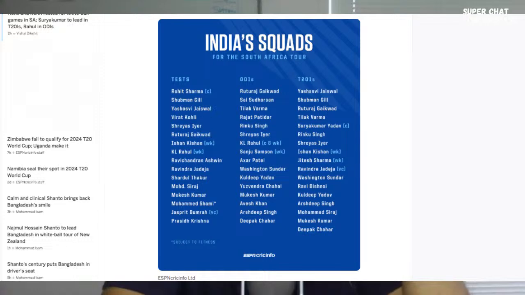Then in T20Is, Jaiswal, Gill, Gaikwad, Varma, Yadav, Singh, Iyer, Kishan, Sharma, Jadeja, Sundar, Bishnoi, Yadav, Singh, Siraj, Kumar, and Chahar. A very strong, a much stronger T20I squad, I think, than the ODI side, in my opinion. But that test side is looking pretty strong, and quite devastating, in my opinion. So that's the squads for you guys.